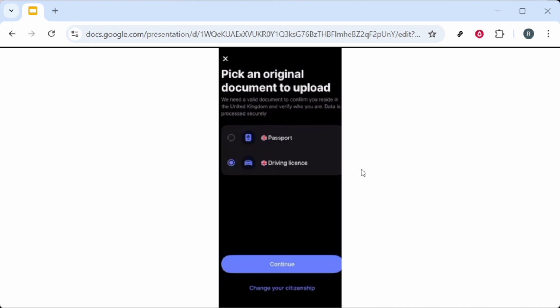Now choose which original identification document you want to upload. Select a government-issued unexpired document such as a passport, national ID card, or driver's license. Make sure the name and birth date match what's in your profile and that the document is in good condition with all corners visible. When you've selected your document type, tap Continue.